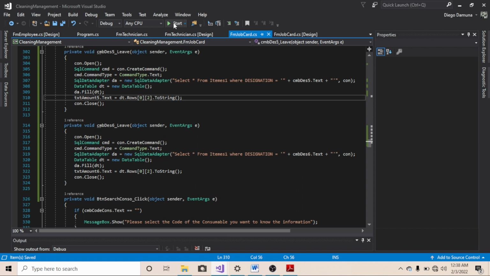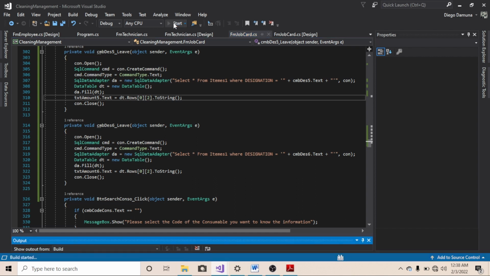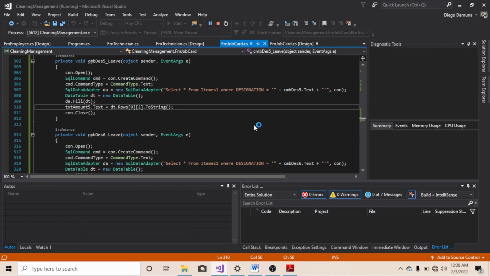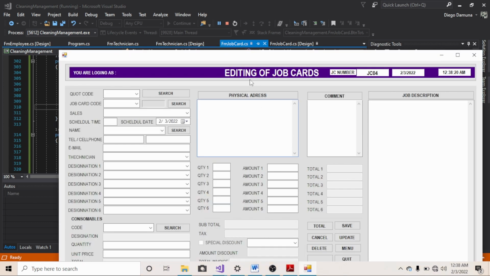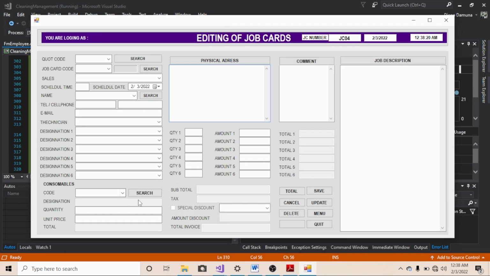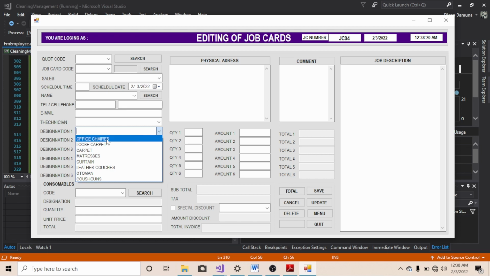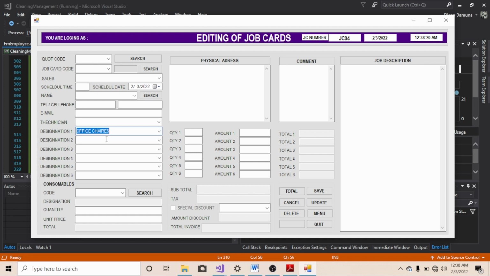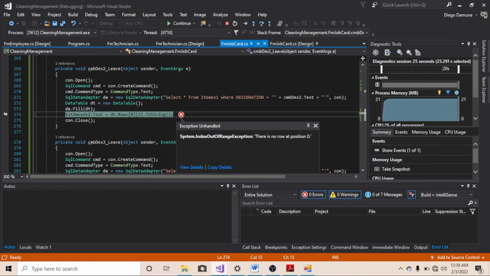Now let me launch. I launch my software. We're going to test what we just did. We're going to see if the combo box is going to be able to, by selecting an item before even putting the quantity of that item, give us the unit price of that item. So I select this office chair. Once I leave this combo box, can you see it automatically gave the unit price.